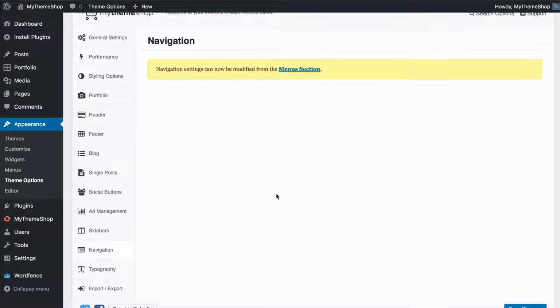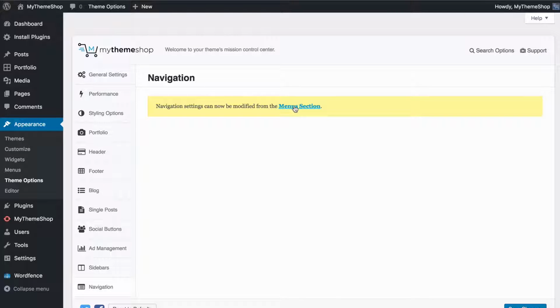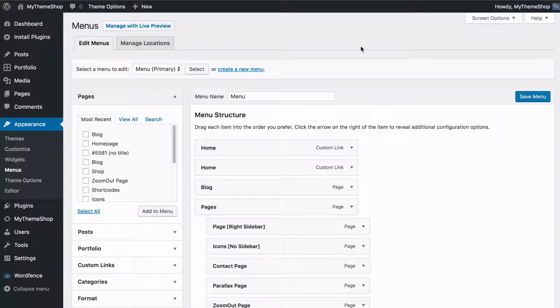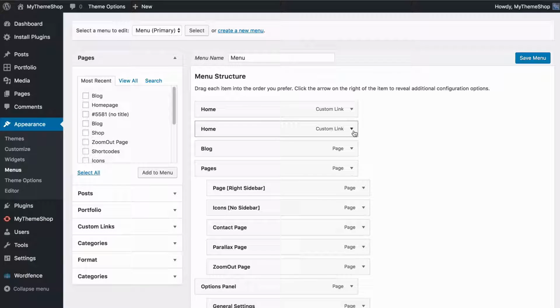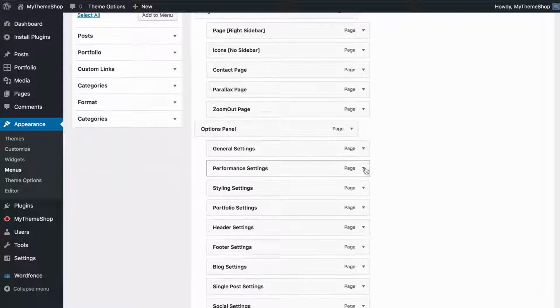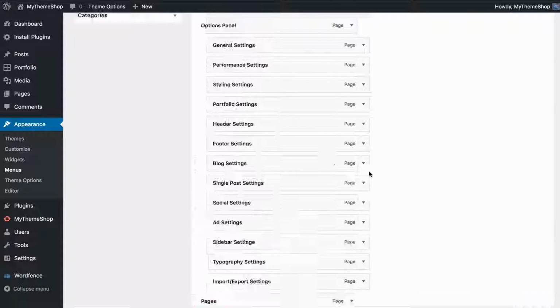Next up then, we have the navigation, and we're going to find these options in the menu section. If we click on this link, it will take us to the WordPress menu editor. We're going to see here we have a menu already created. It is the primary menu, and you can see that we've got these menu items here.